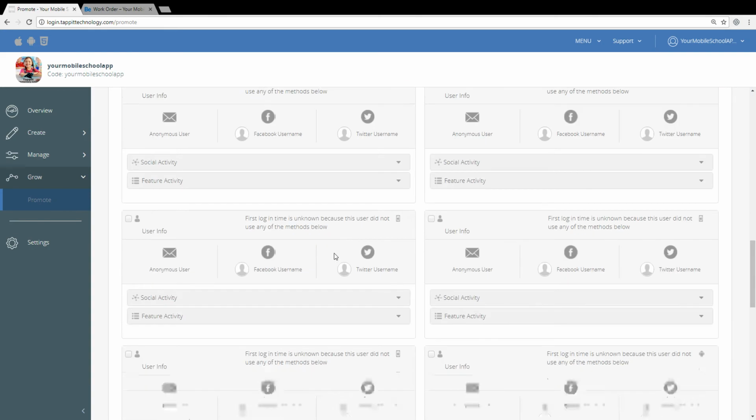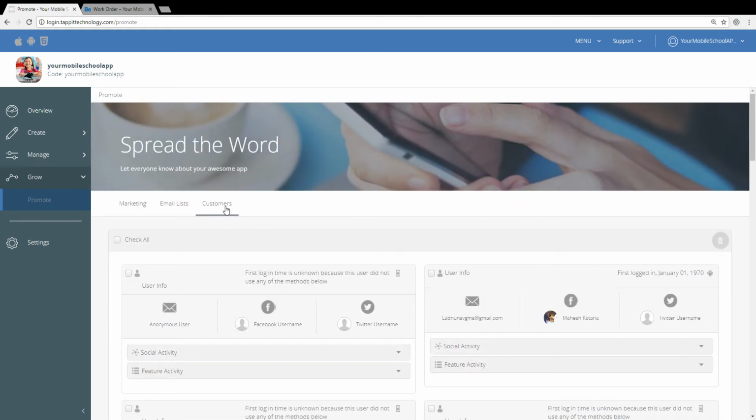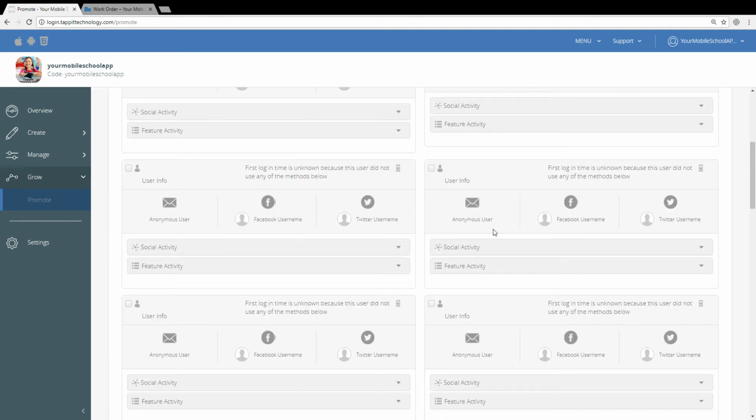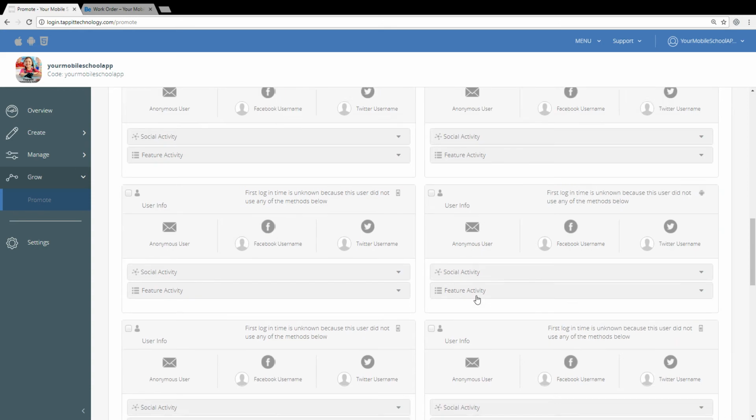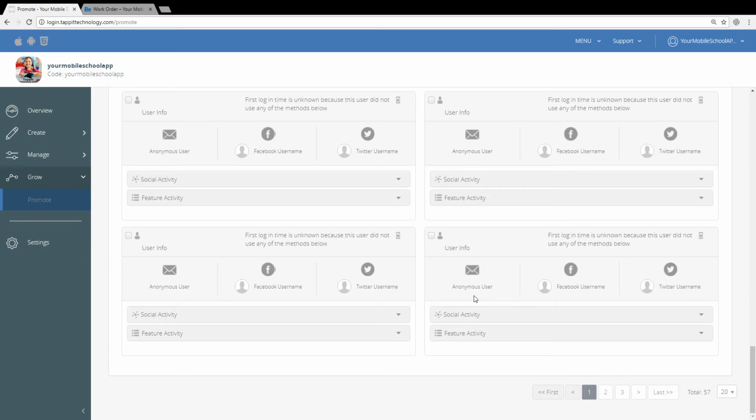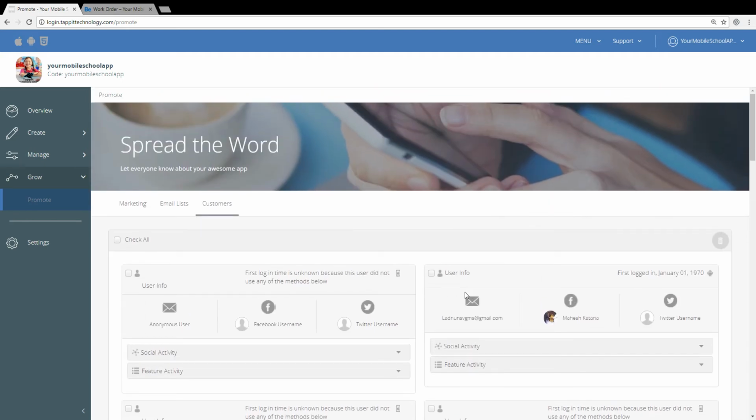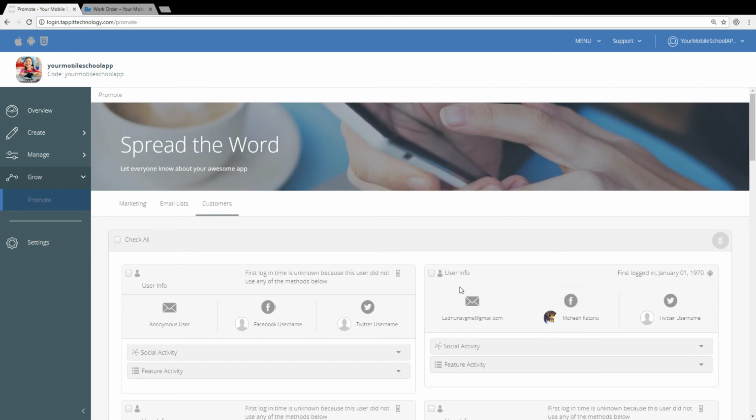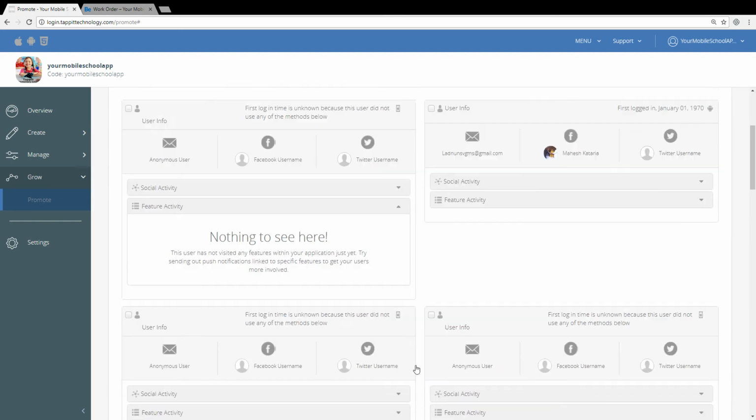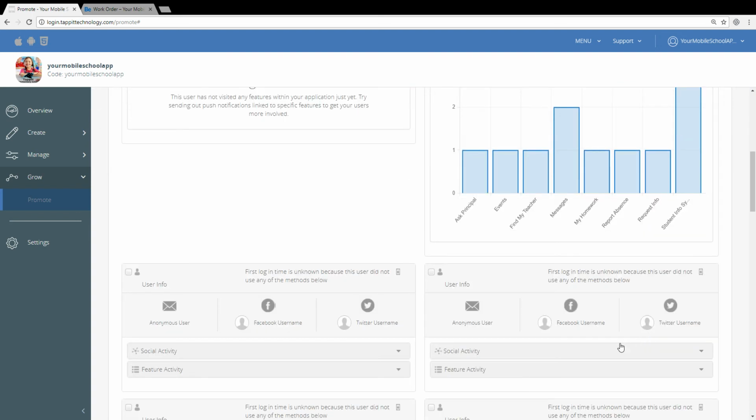And then here with the customers, we'll show you anybody that has actually registered with the app. When you register, people have the ability to sign up with the email or with their Facebook or Twitter to help track their activity in the app. And this will show all that information right here. And it will show you what people have done on the app. It will show you everything.